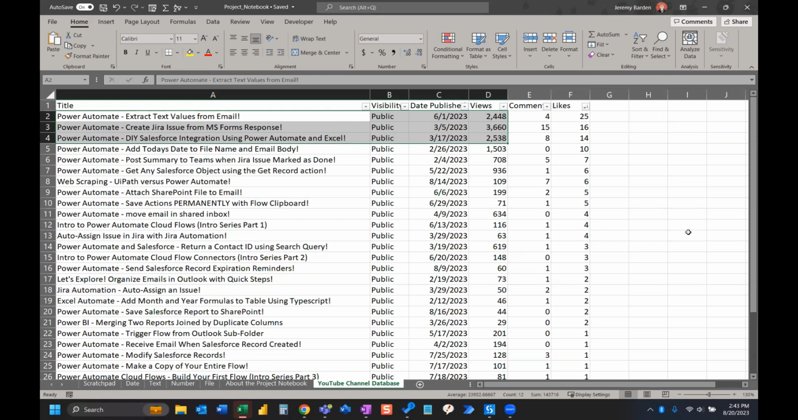So this is a great way to create a very basic database in a very quick way. And anytime you want to update this information, all you have to do is go back into UiPath and click run, and it will refresh all the data for you.